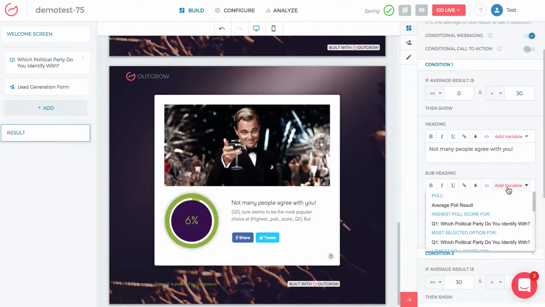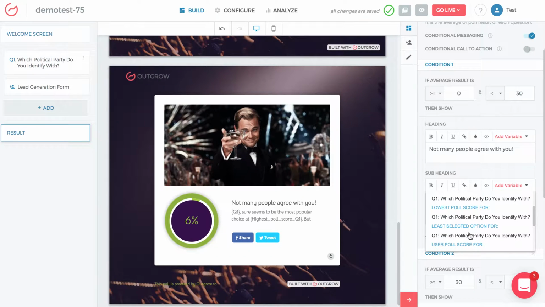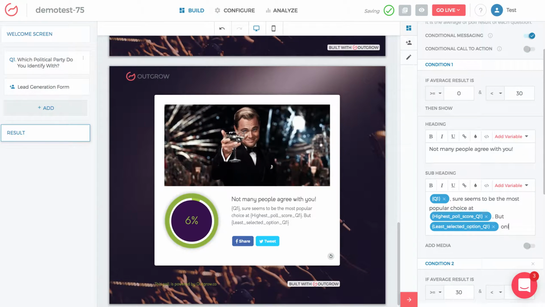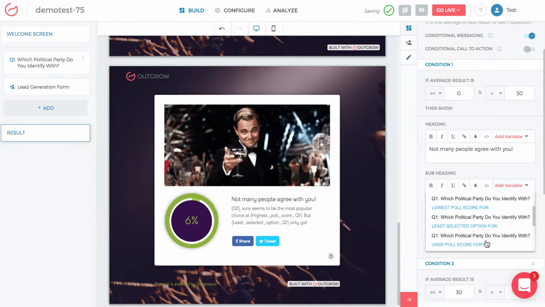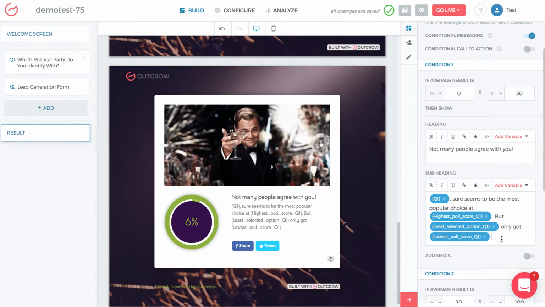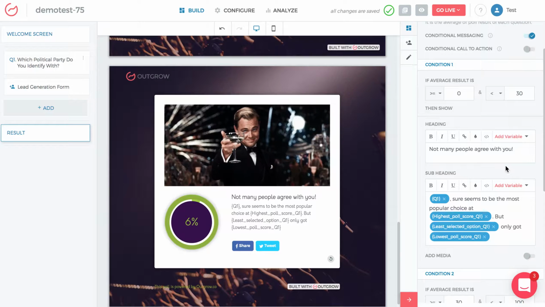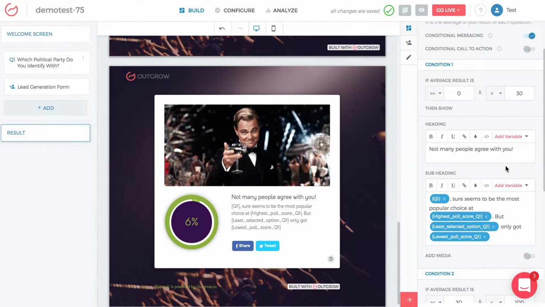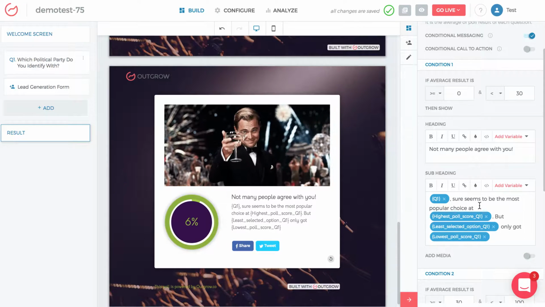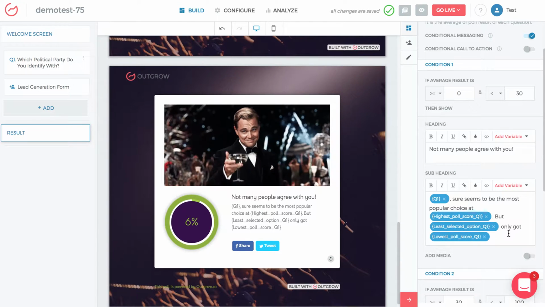But the least selected option for Q1 only got lowest poll score for Q1. So now I'm basically using this add variable feature to customize the message and incorporate certain variables for each question. So I'm telling them, hey, Q1 is the most popular option. This is the score for Q1. This is the least popular option in Q1, and this is the score for that least popular option. And so I'm basically tailoring and customizing the message for them.